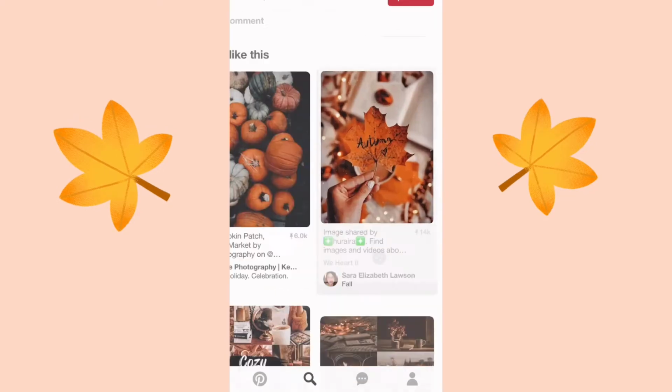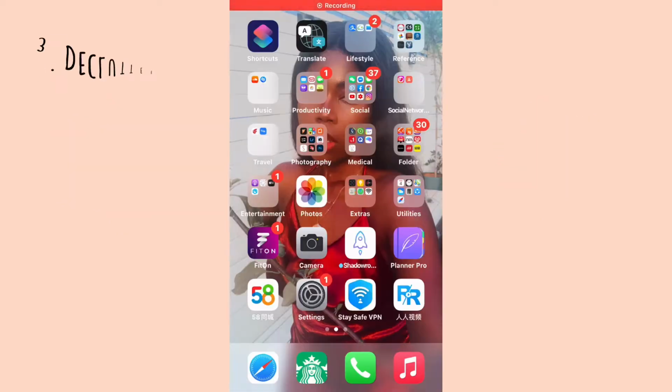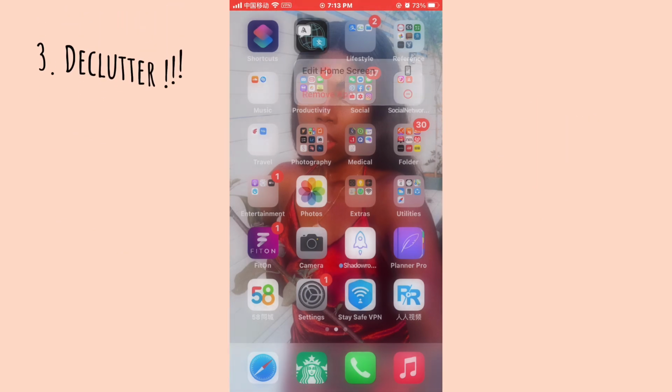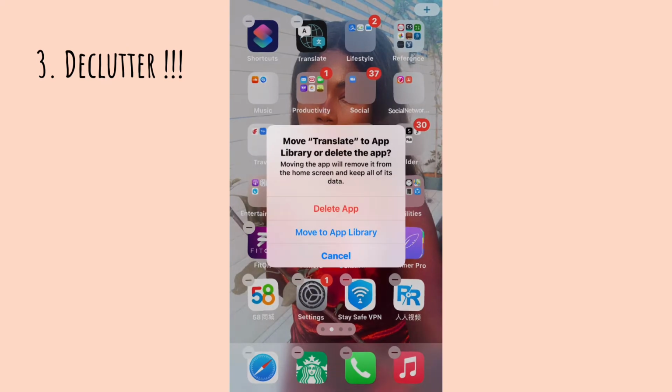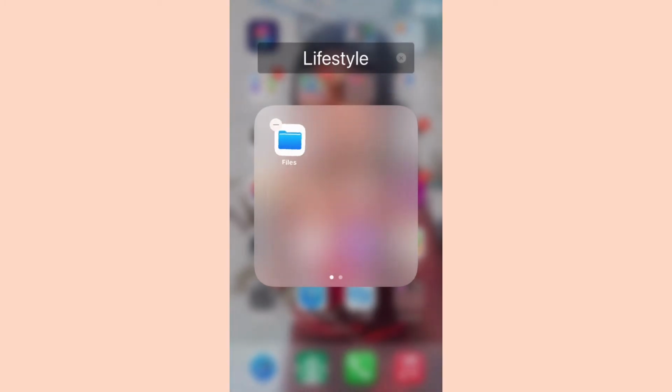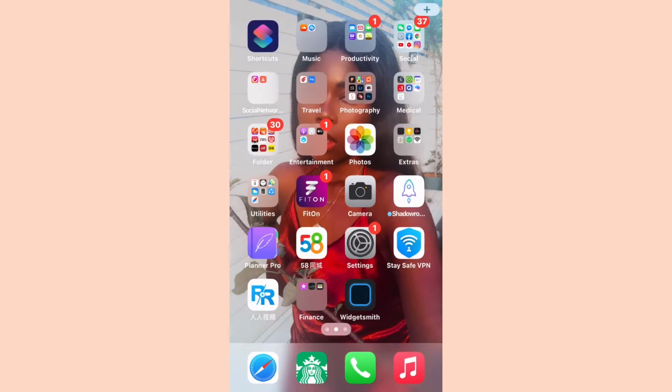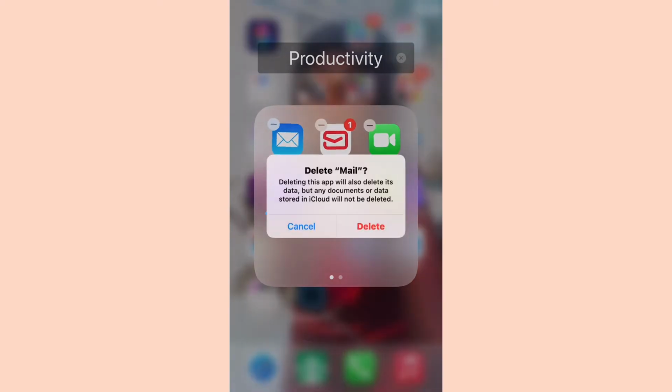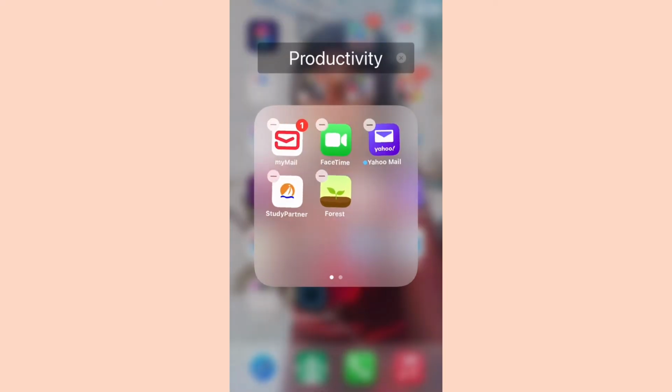So the first thing you want to do is just remove everything from your home screen. What you'll do is long press on your home screen, and then you'll see all your apps wiggling around. Instead of deleting them, rather move them to your app library. In that way, you're decluttering your home screen, and then you'll have minimal apps to work with, so that it also makes it easier.